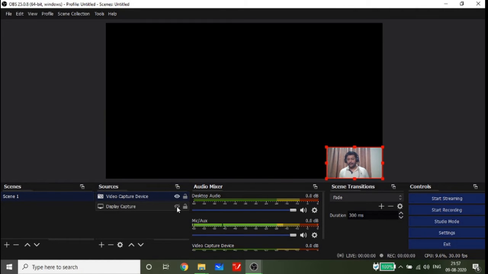That will work fine for us. Then you can see that there's an eye option here. If you click that, that source will be cut off. So make sure you have turned this display capture eye icon to the on position like this. If you select it, it will be off.